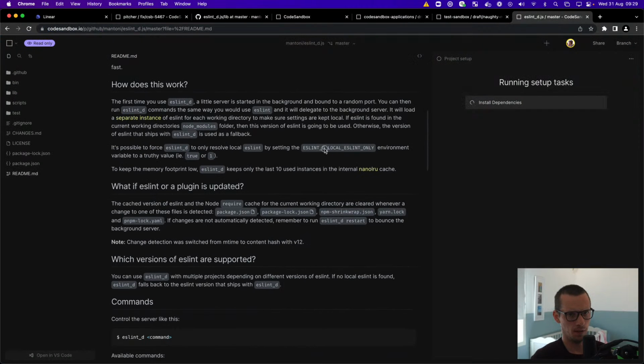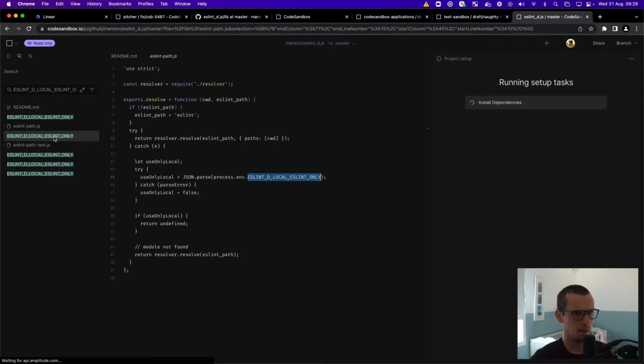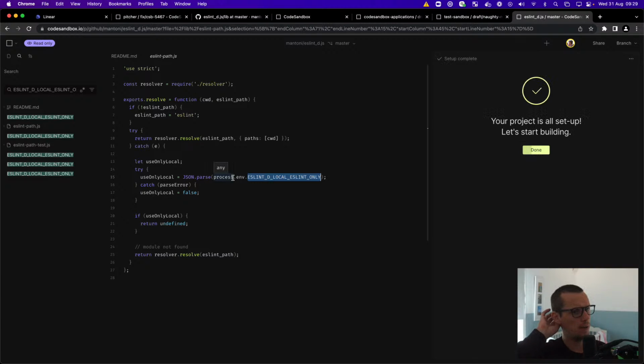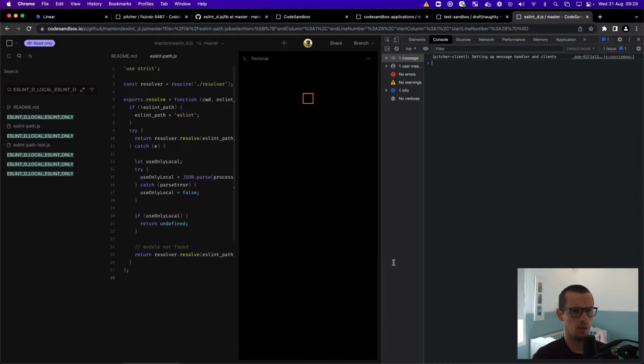Where's the ESLint? Because now I can search. Use JSON parse. Okay, so it has a JSON parse on, but I think that should work, right? So if I do JSON parse true, yeah, it becomes true.